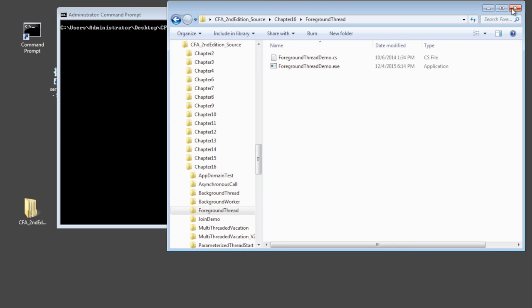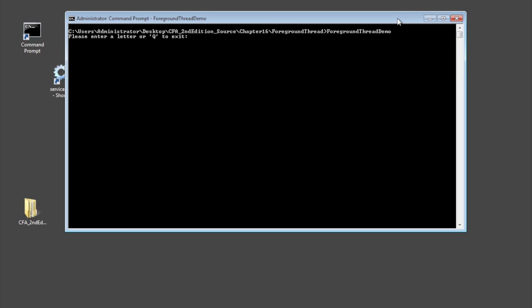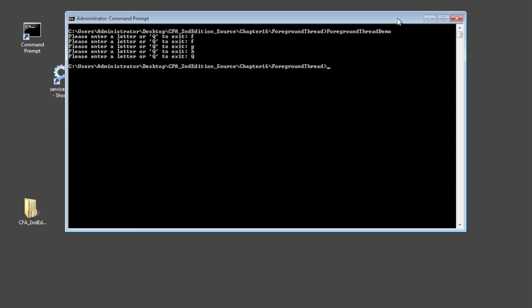Okay, hit return. Now it says, please enter a letter or Q to exit. So I'm going to just enter any old letter, and it keeps on going. See how my program doesn't exit until I enter a capital Q. So I enter a Q, then my program exits. You're like, okay, that's riveting.